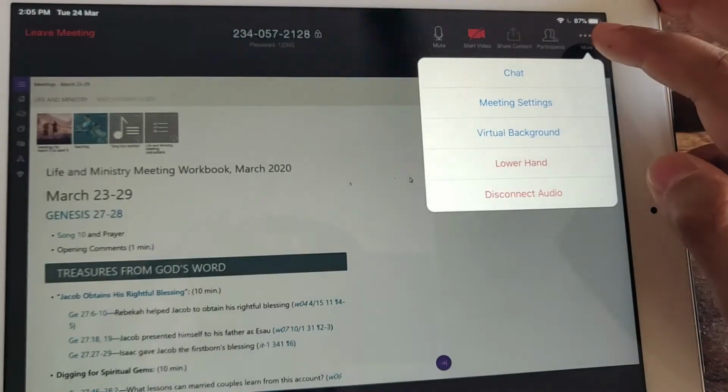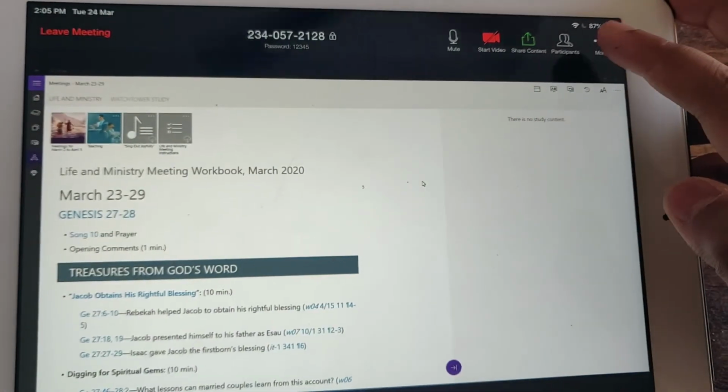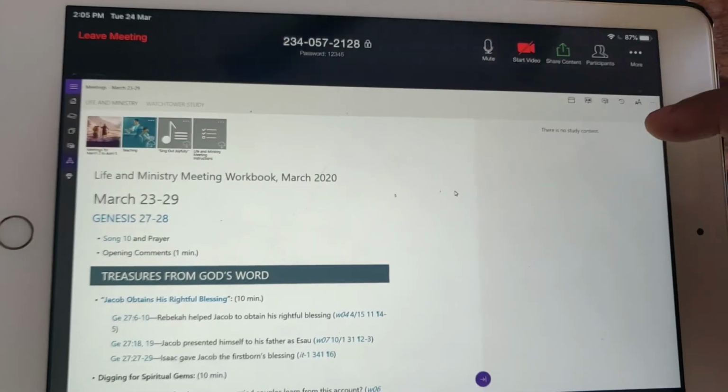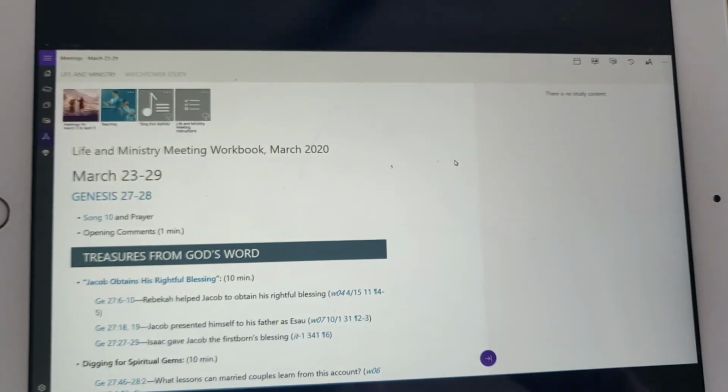To lower your hand, it's the same process. Tap more and lower your hand. So there you go, simple process.